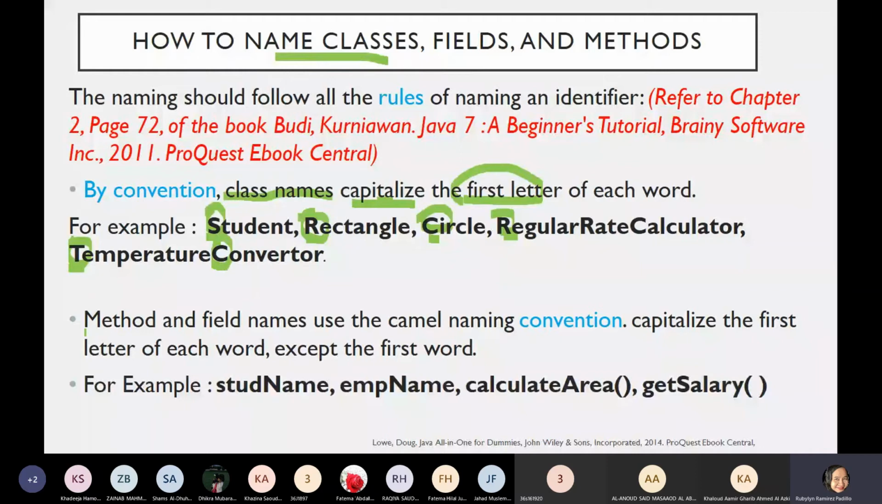What about the method name? The method name follows the same convention as the variable name. Method names and field names can start with a small letter, like employee ID or ID. If you say ID only, then it's just ID in small letters. But if you want it in two words, like emp ID, then it can be all small letters first and then followed by a capital letter, like this one.